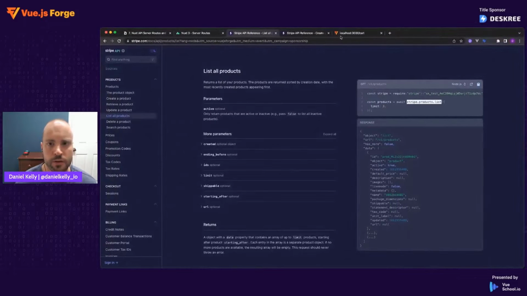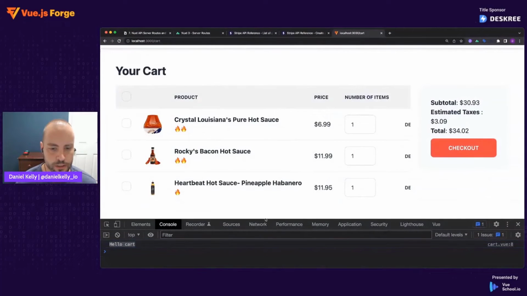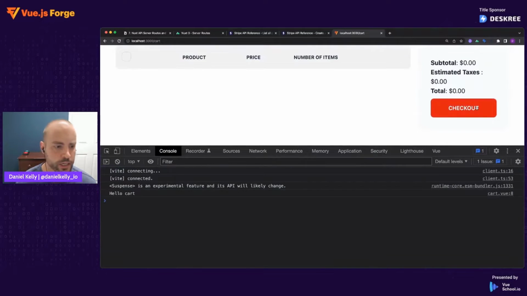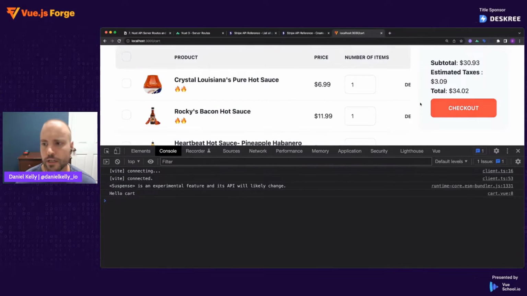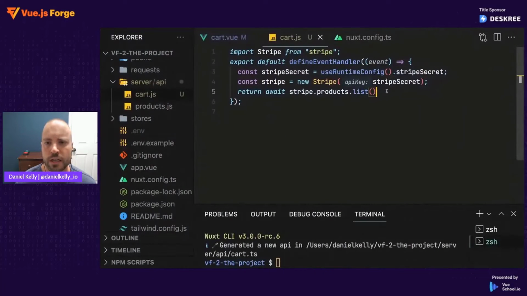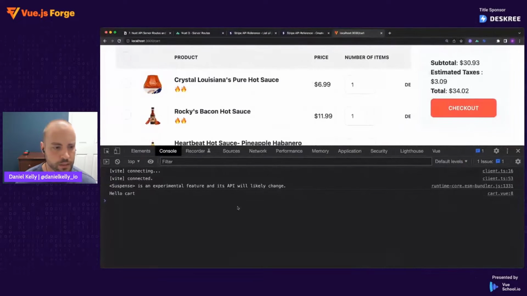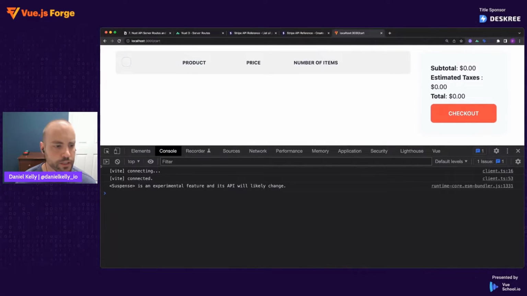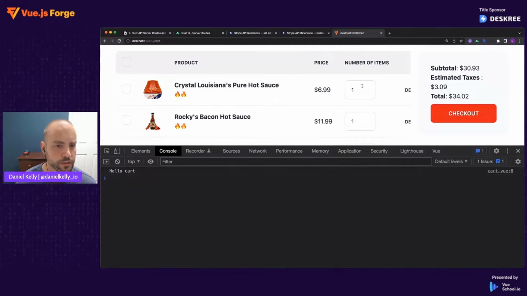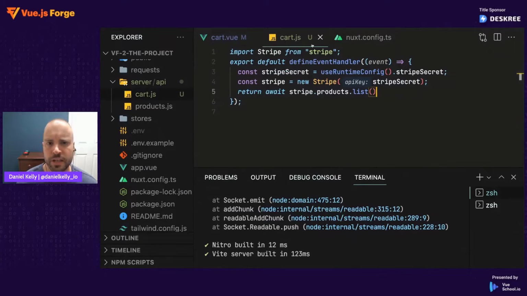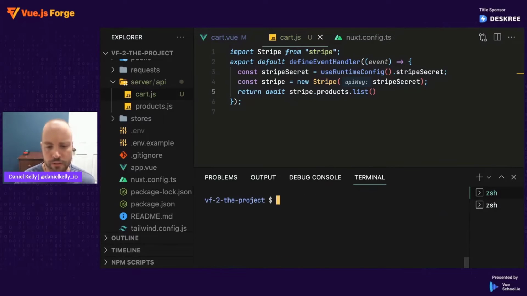All right, so over in the browser now, I will pull my console back up here, and when I hit checkout, we're still getting hello cart. What have I done incorrectly? We're returning that. Let me just give the page a refresh. Nope, still getting hello cart. Oh, I bet it's because I changed the name of it to .js and I confused Nuxt. Let me try restarting the server real quick.